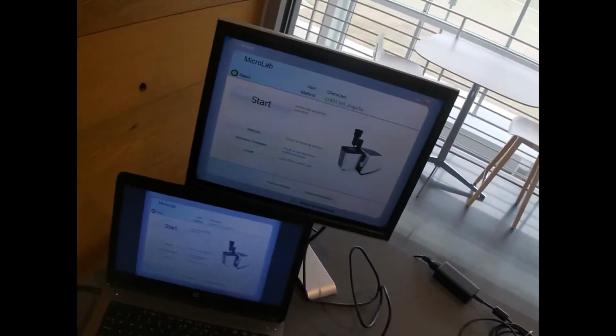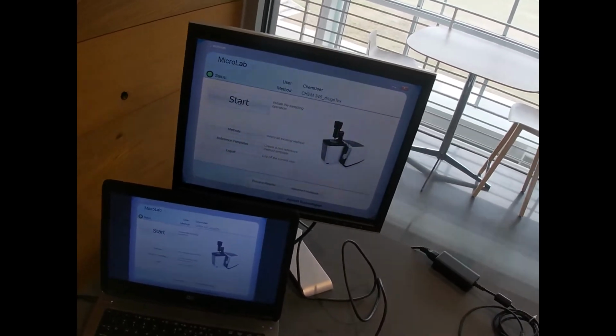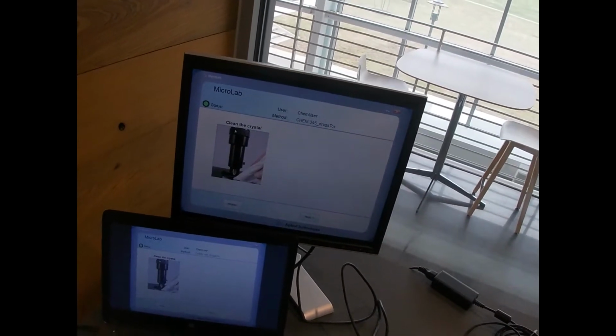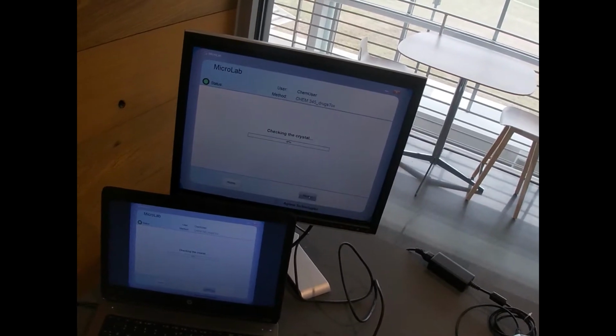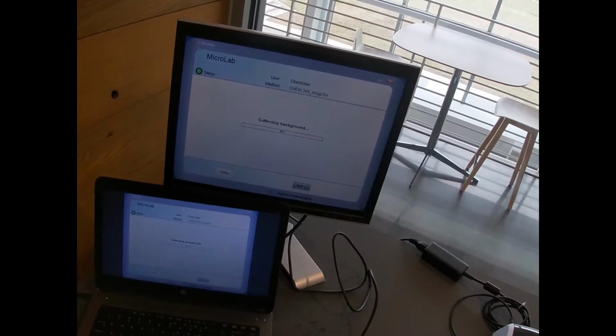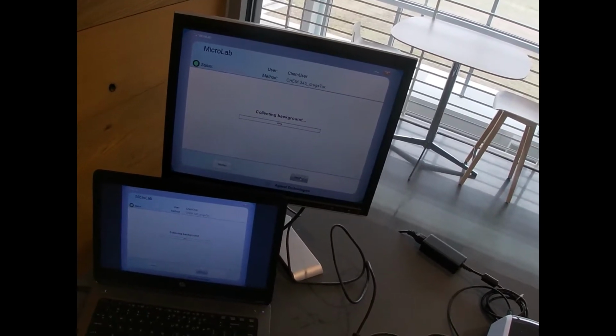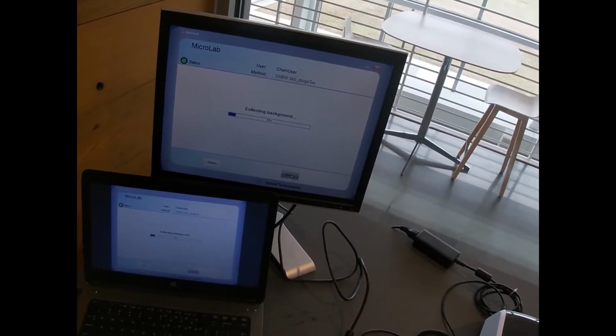So the first thing we want to do is get over here. We have our method set up to do our drugs tox, and I'm going to get us started. We already have our crystal cleaned, so we're ready to go to our next step. I'm collecting the background so that we make sure that it's distinguishable from our drug sample.